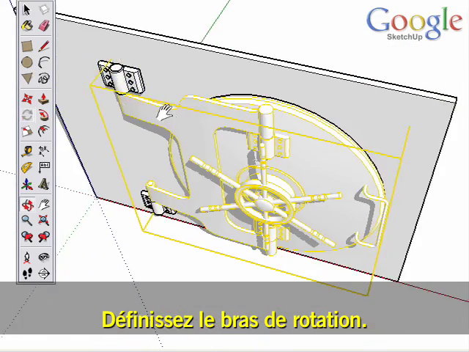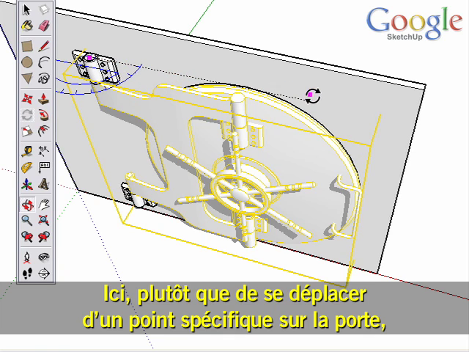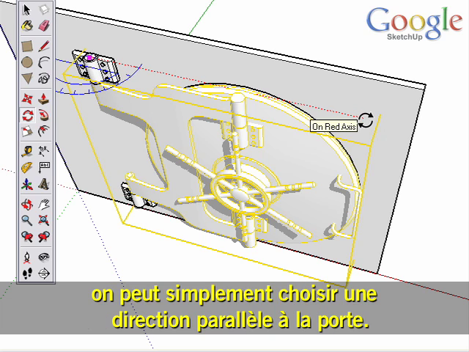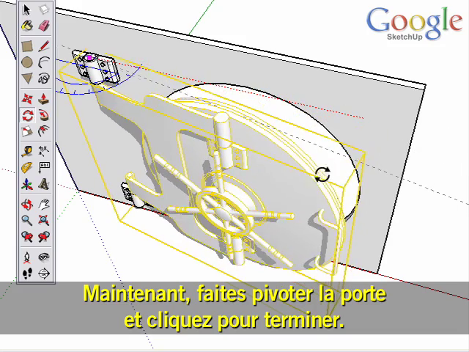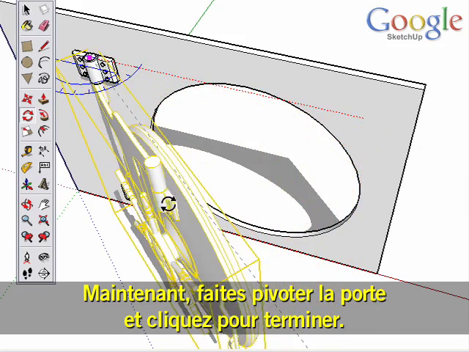Now, place your rotation arm. In this example, we don't need to move from anywhere specific on the door, but simply picking a direction parallel to the door will work fine. Now, rotate the door outward and click to finish.